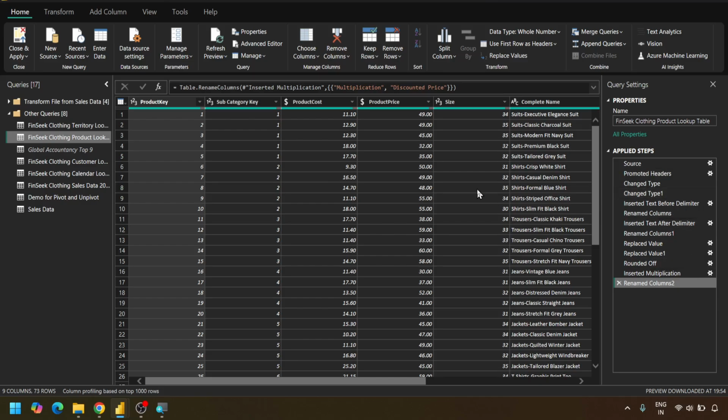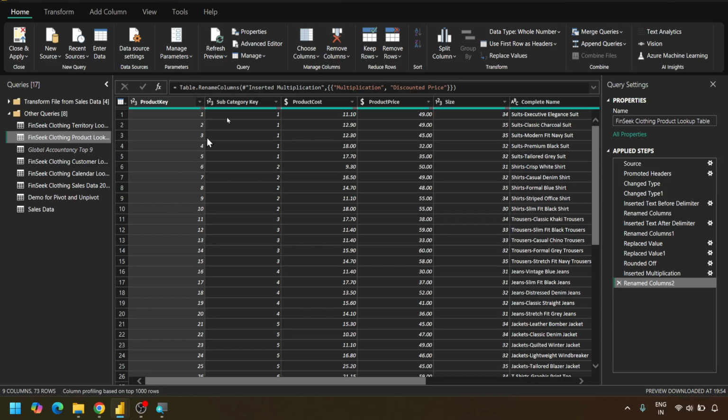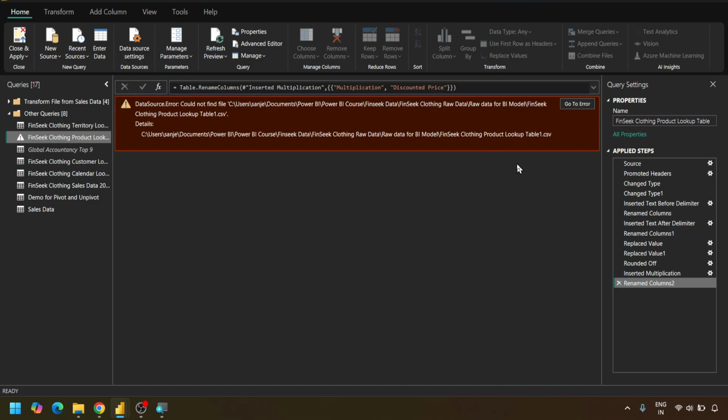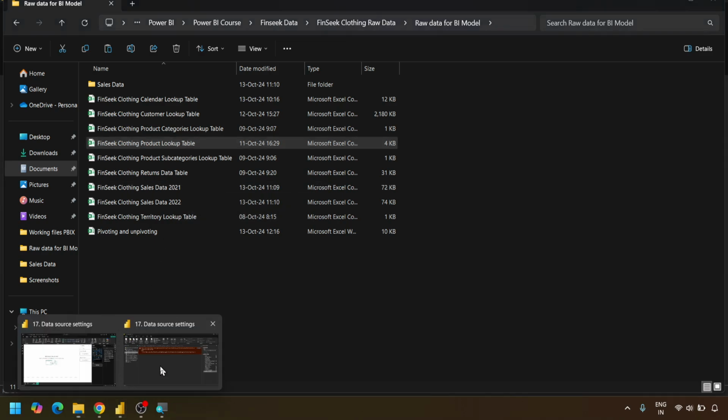For the reason that we don't want to update our table name, I go here again and remove the 1 from here, and let's go to our table again and refresh the preview. Then again an error would be shown because product lookup table 1 is not available at any place. Also, if you cut the files from this particular location and paste them in another location, again you need to update the source in Power BI.